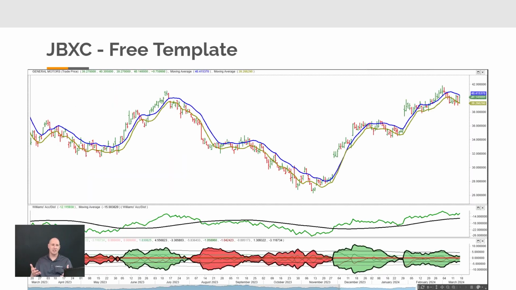Now, the final thing we're going to talk about is this new free template from Jake Bernstein. This is called the JBXC, which is the Jake Bernstein Expansion and Contraction. Let's just show you a little bit of what's on this template.